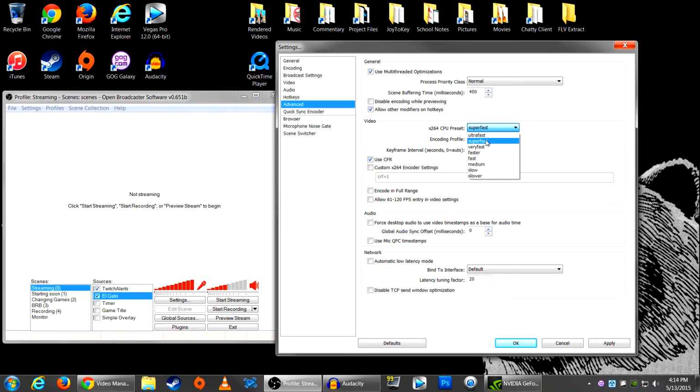I have mine on super fast because whenever I stream Grand Theft Auto, I like to have it above 70 FPS, maybe 60. If I leave it on very fast, it hovers around 55, 60. So that little oomph definitely helps you have a bit smoother gameplay. If you want to stay at very fast, it's totally up to you. But if you want a bit more FPS, you can bump this up to super fast or ultra fast. Encoding profile is going to be main. I mainly use high for local recording, so you can turn that on if you want.